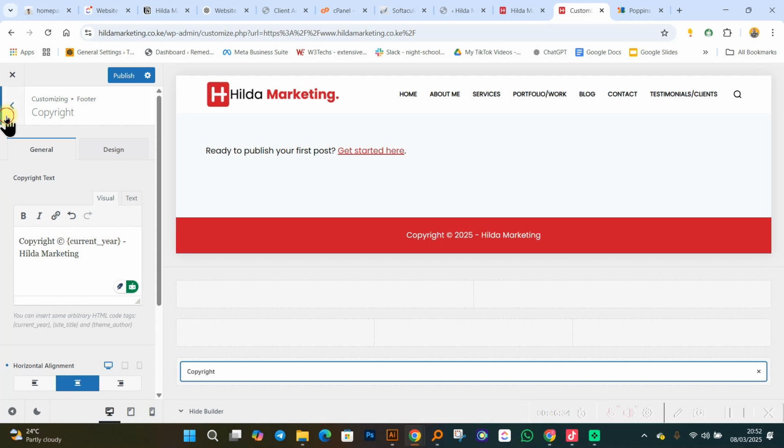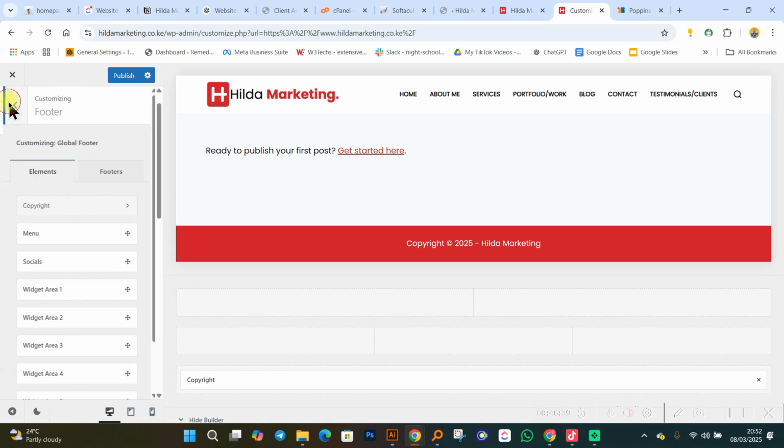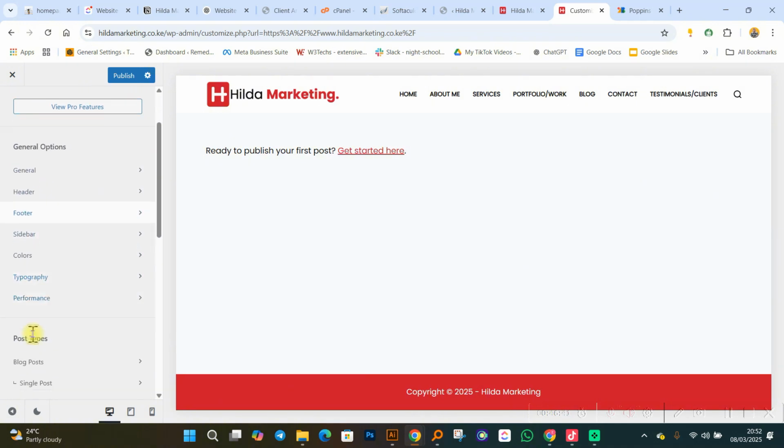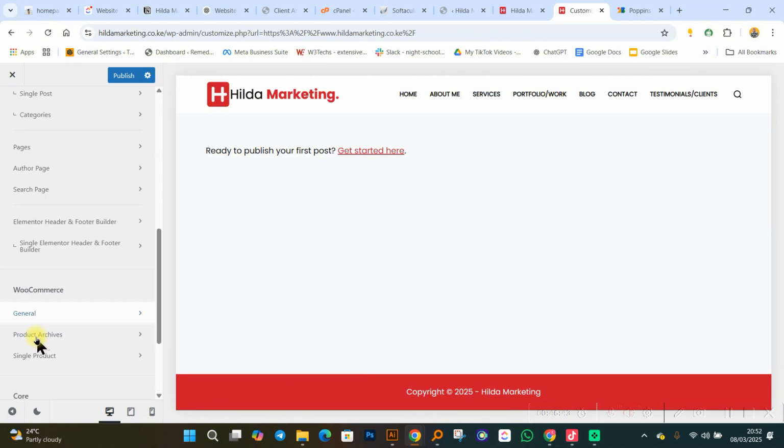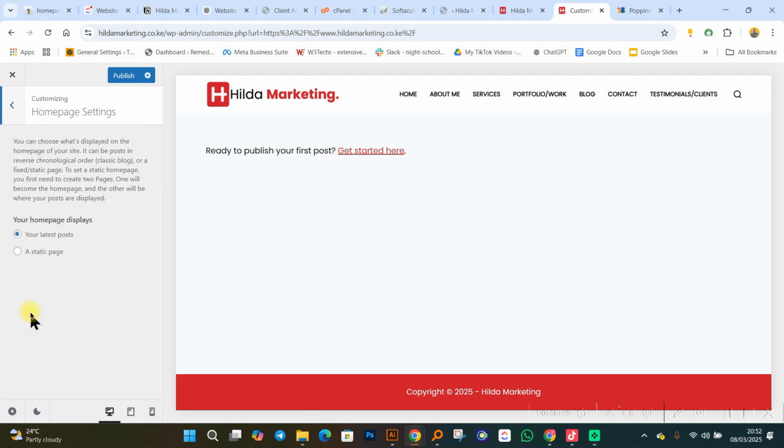Now a few settings that you might remember is you can come over here. You can scroll down and you can set something we refer to as home page settings. If I click on home page settings, when you're creating a website using WordPress, you need to specify which page is going to be the home page.